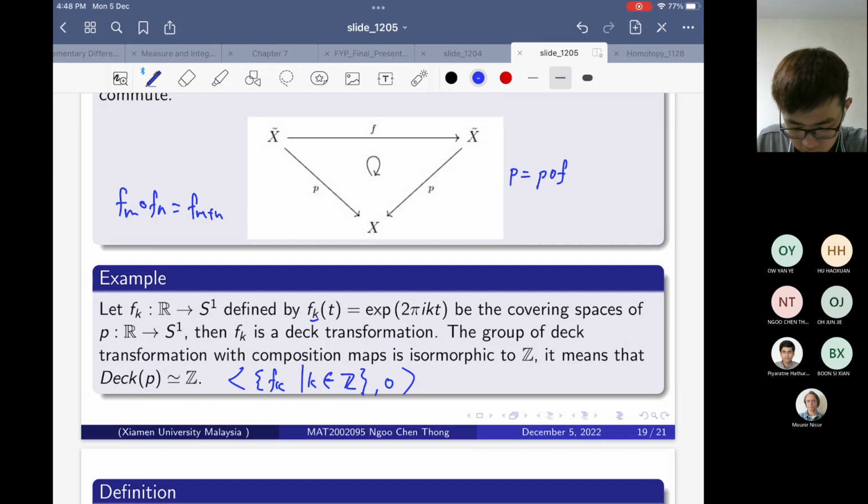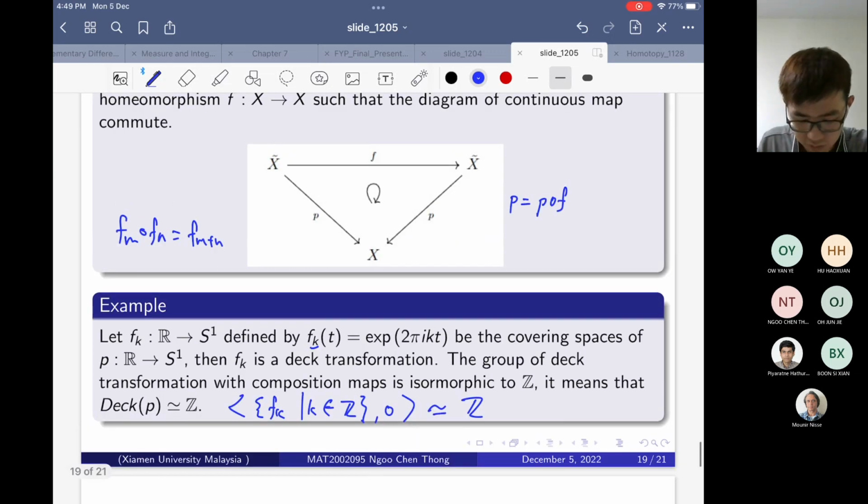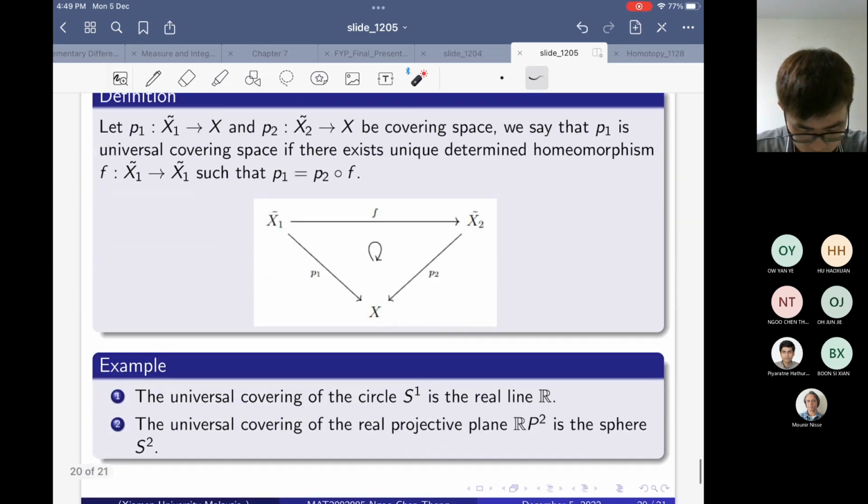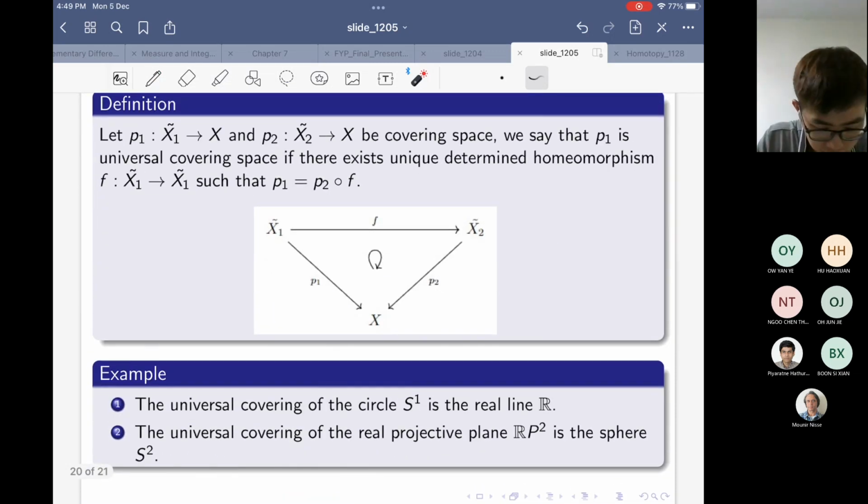So this group is isomorphic to Z. This is the deck transformation group of this covering. So we have that the deck group of P is isomorphic to Z. Now we see the universal covering.